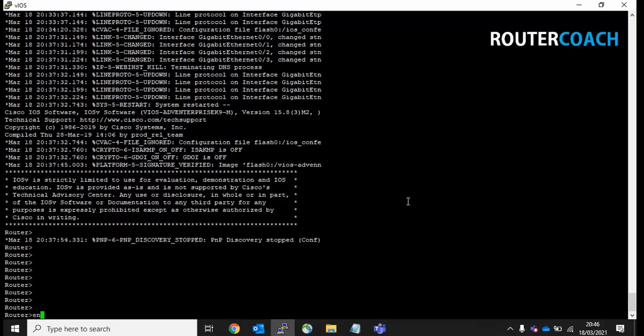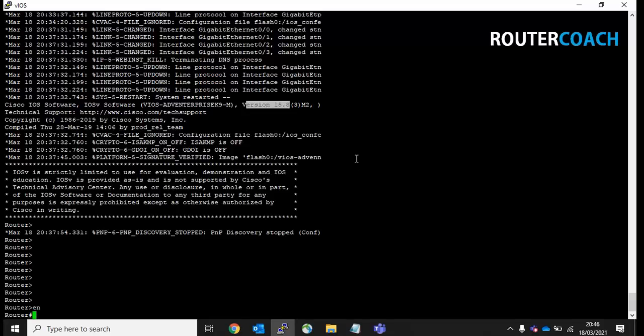So this is not 12.3, it's 15.8, as you can see here. I've got version 15.8, but you have to have at least 12.3 for it to work. It doesn't have to be anything like IOS XR. It can be on a normal standard IOS, which a lot of people use. There are a couple of prerequisites, but once you've got those done, then you're good to go.